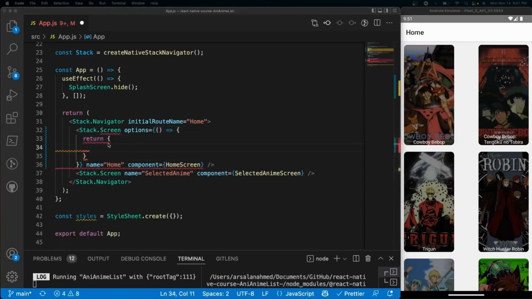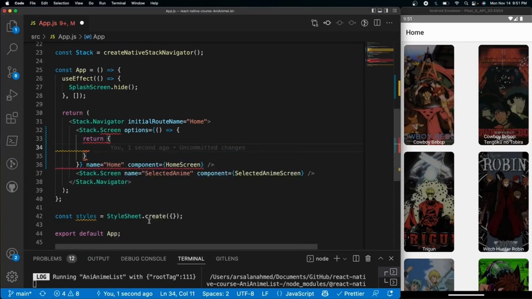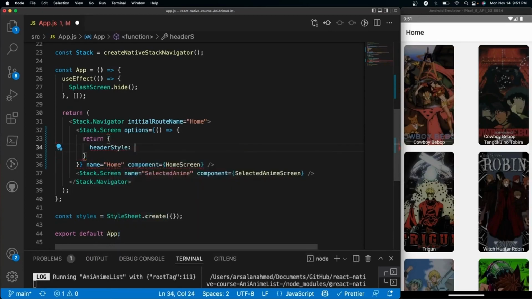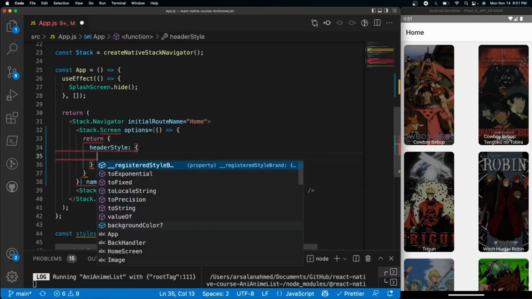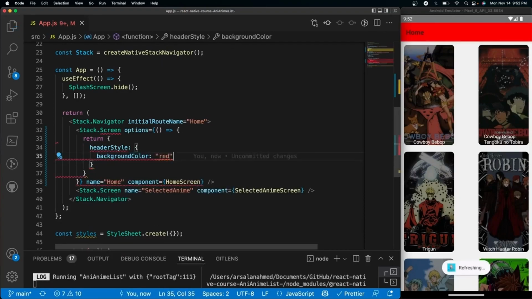And we can give it some styling if you want. So we have a whole bunch of props available to us. We have animation, content style, header, and all that good jazz. But what we're going to do is header style. Inside of here, header style has one styling available to us, which is background color. For this background color, let's give it red, because I think red looks a lot cooler than green.